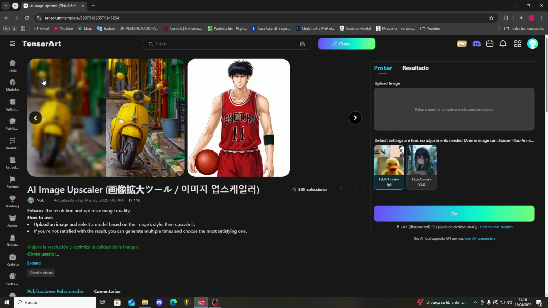For instance, this pixelated image has been transformed into this clearer one. To start, we'll upload the image we want to upscale or improve in quality. In this case, I've uploaded this image, and now we just need to select some saved models. For example, I have this "flux.one" model here, which I'm going to use.